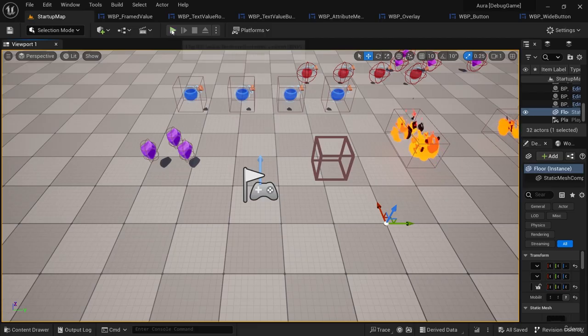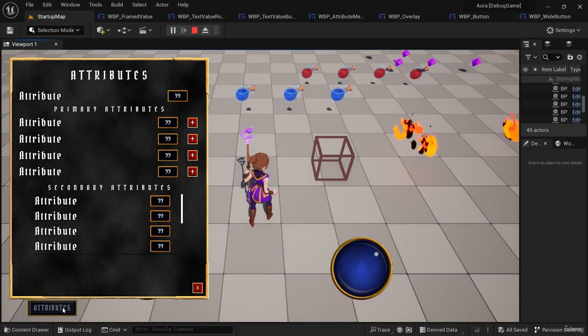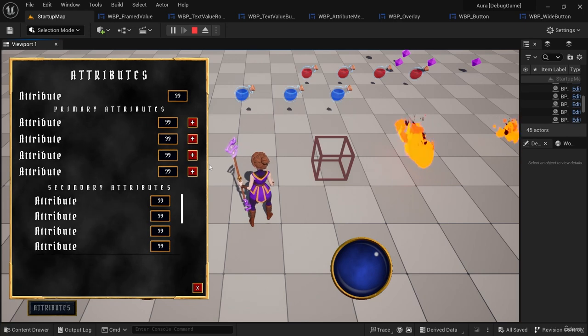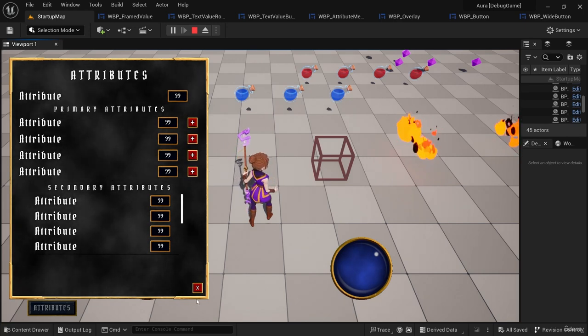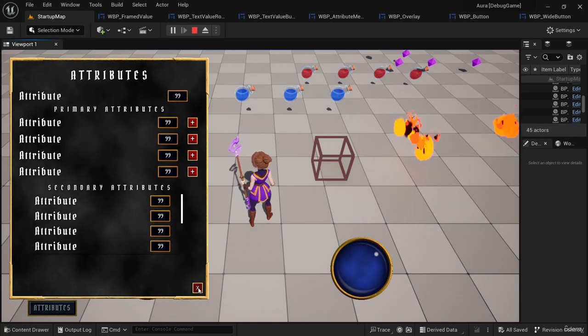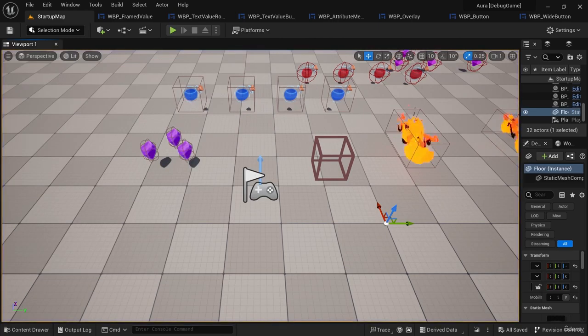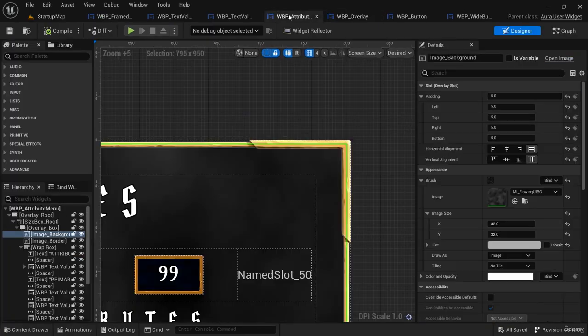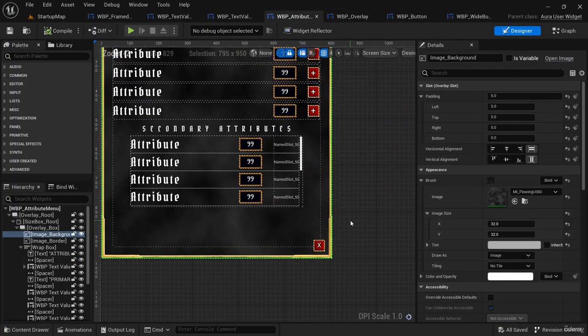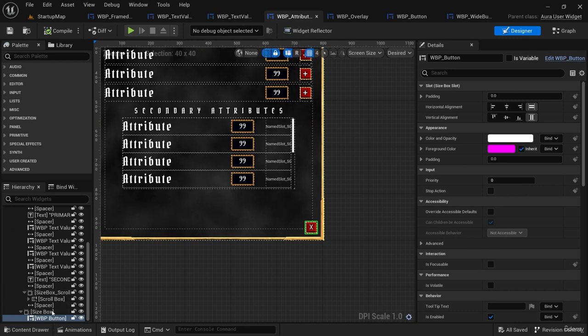Welcome back. Now that we have a working attributes button, we can open the attribute menu. But we also have a close button that doesn't currently work. So let's quickly get that working. Let's go into our attribute menu. Here's our WBP button. I'm going to rename this to close button, and I'm going to check is variable there.